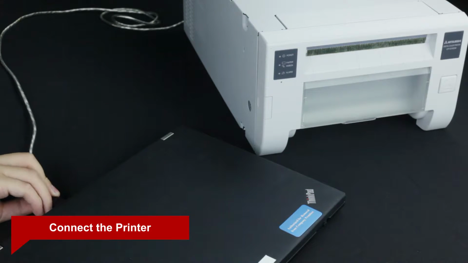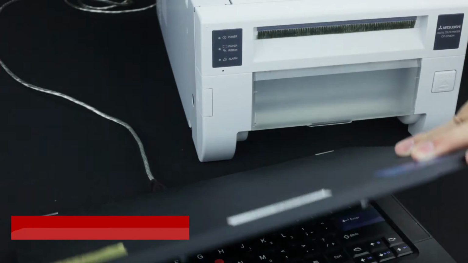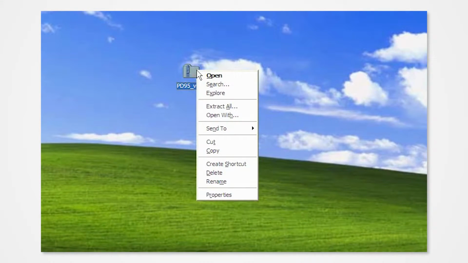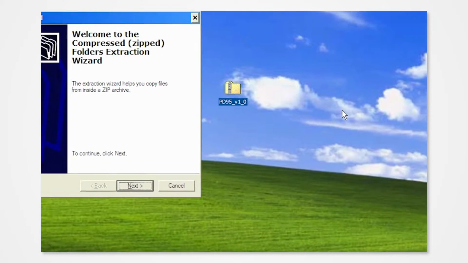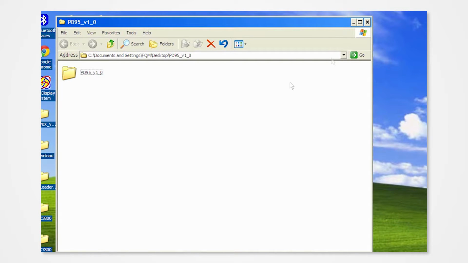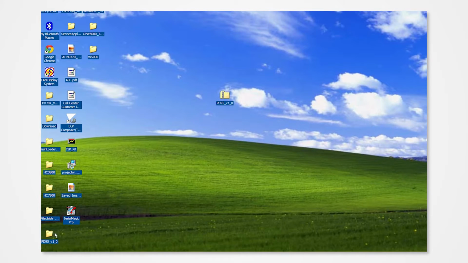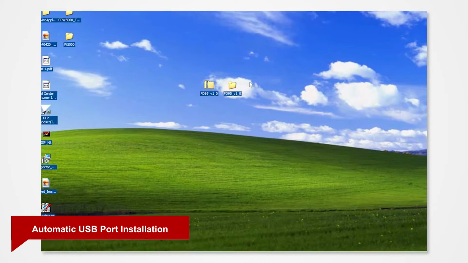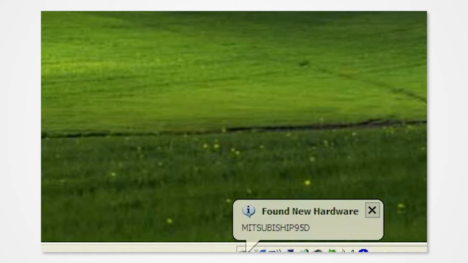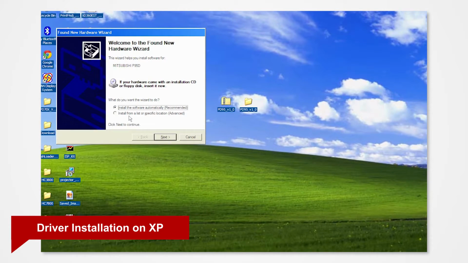Connect the USB cable between the computer and printer before the installation begins. Extract the contents into an area you can locate. Turn on the printer. A USB port will automatically install. The Found New Hardware window will appear.